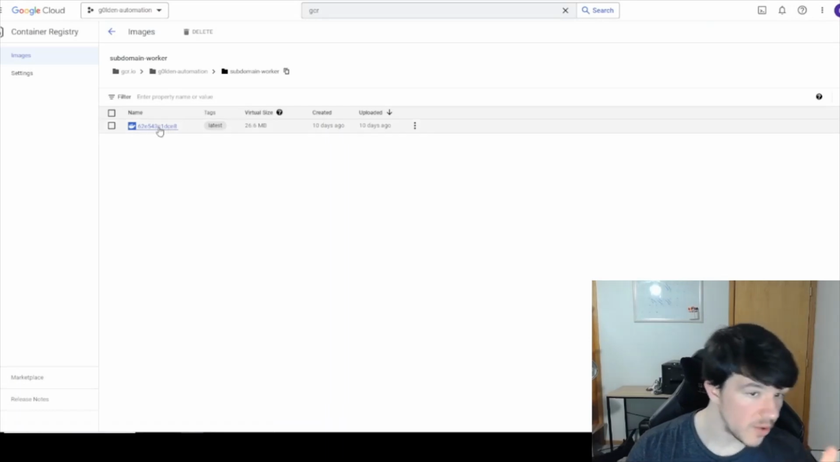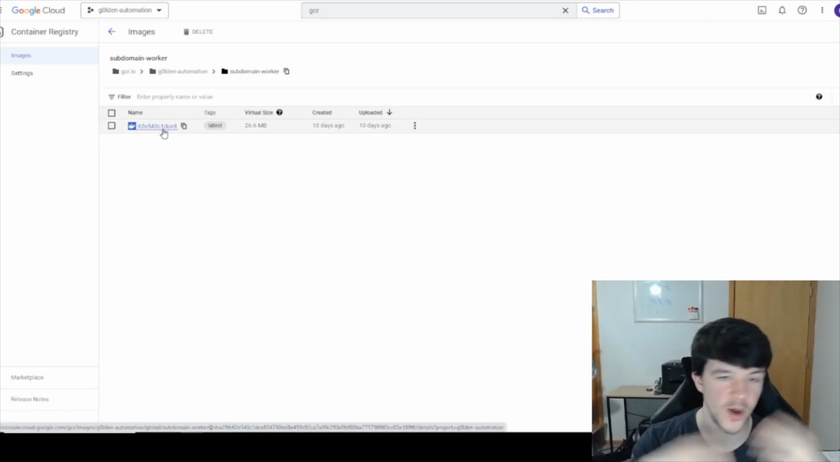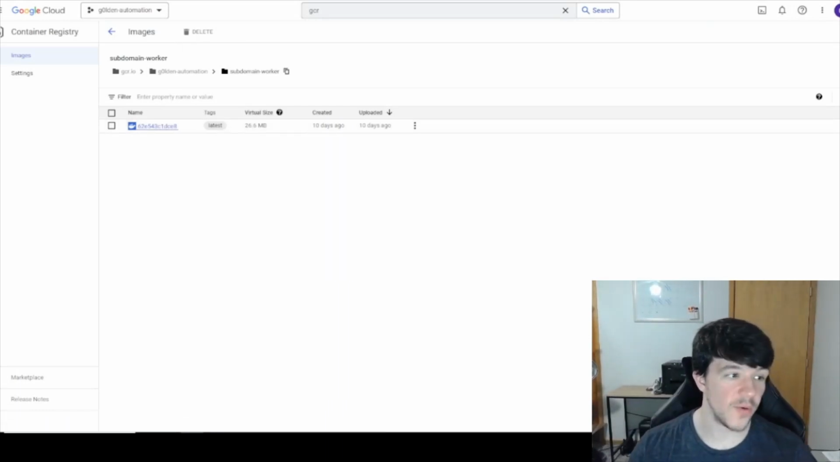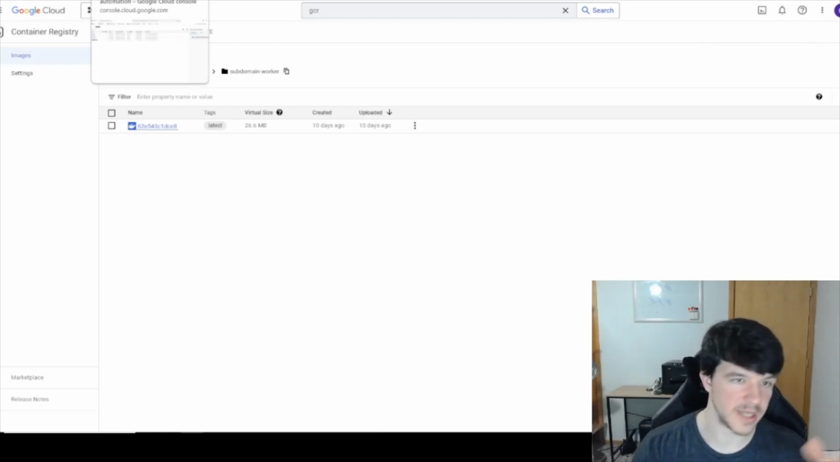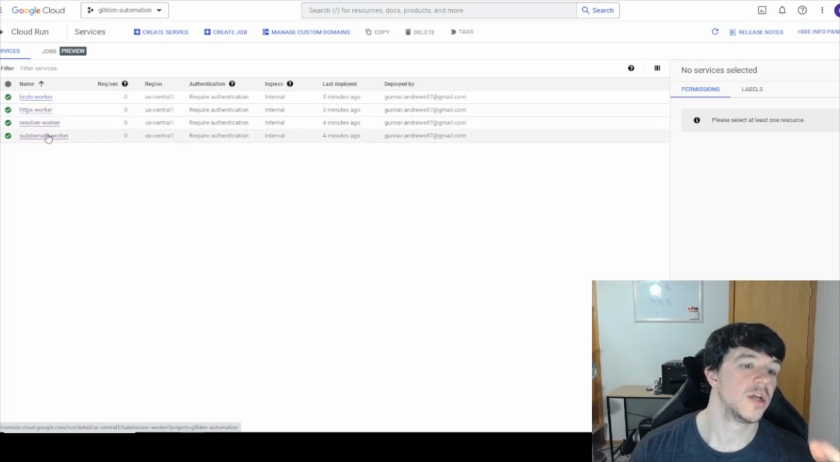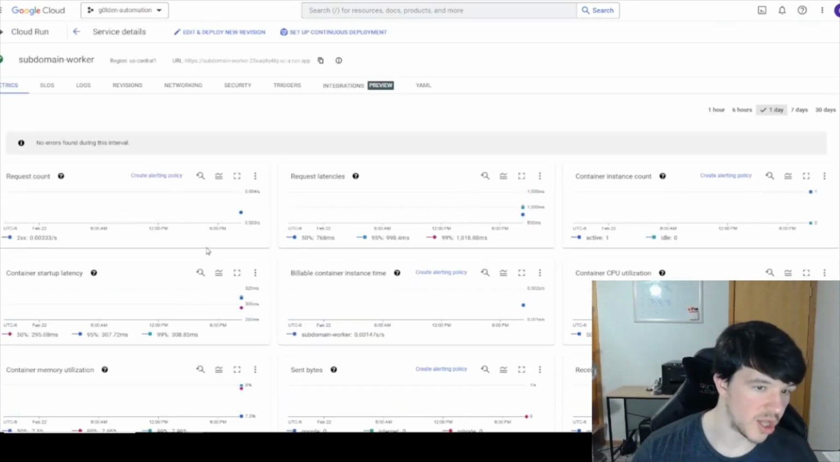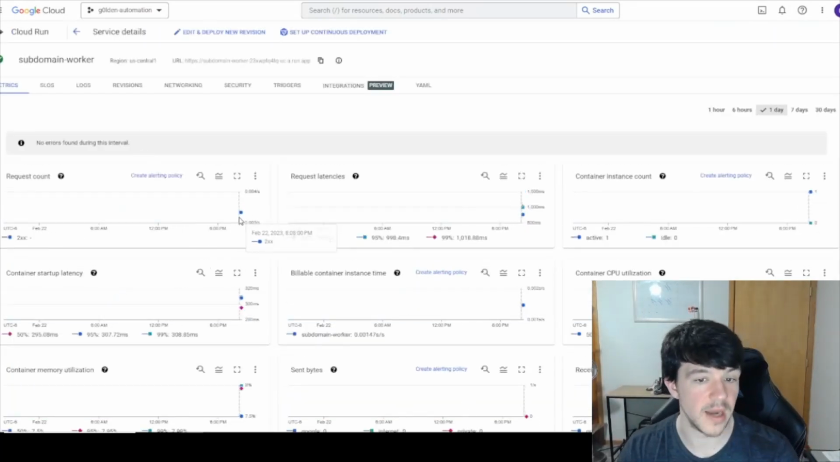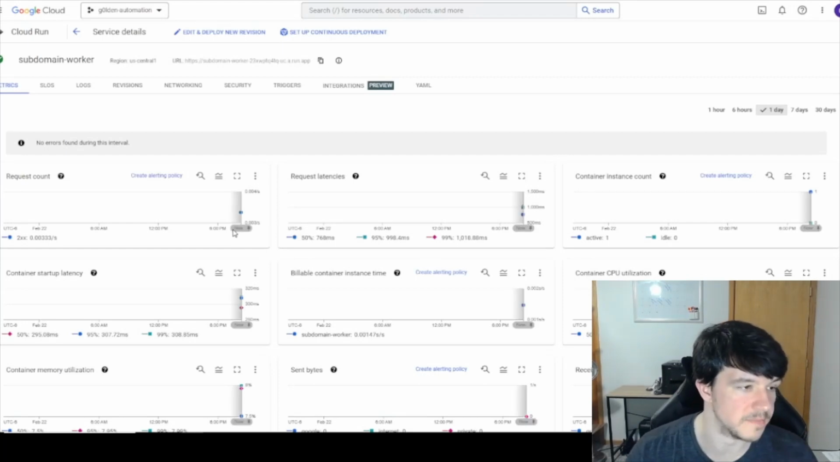So when I upload a new container with updated code or a bug fix or whatever, I don't have to redeploy everything and redeploy containers and boot stuff back up and everything else. It will automatically go to this subdomain worker and change all of it. And the containers used from that point on will all go to the newest version of the Docker container.